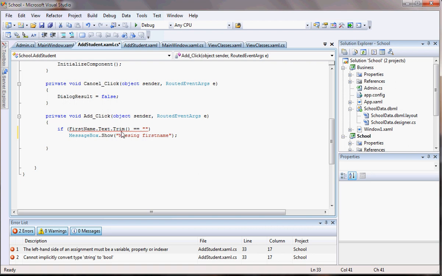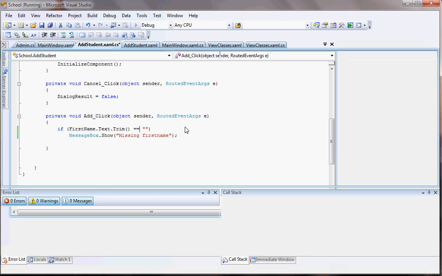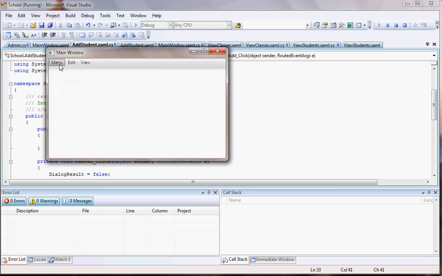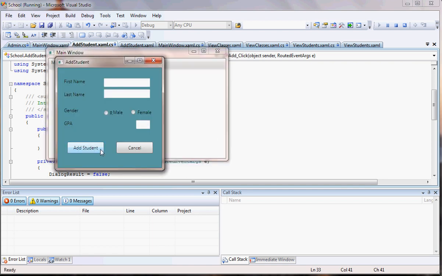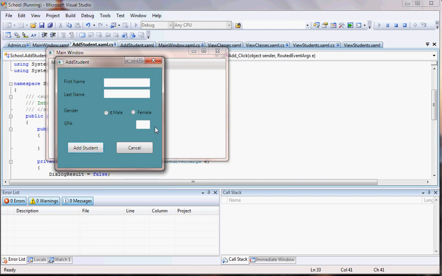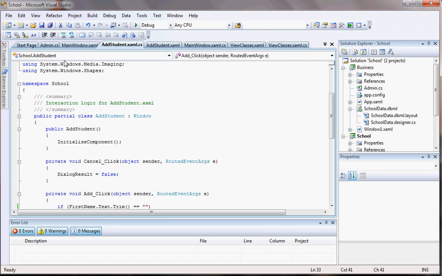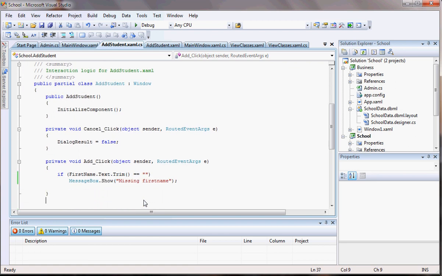So when I come here, add student, if I do add student without anything in here, it's gonna say, oh, missing first name, and I should probably separate that. Oh man, time goes by fast. Let me just fix that here. So what I wanted to do then, since the time is running like crazy, is just do the same for last name. In the next tutorial, I'm gonna show you how we're gonna do with the radio buttons.